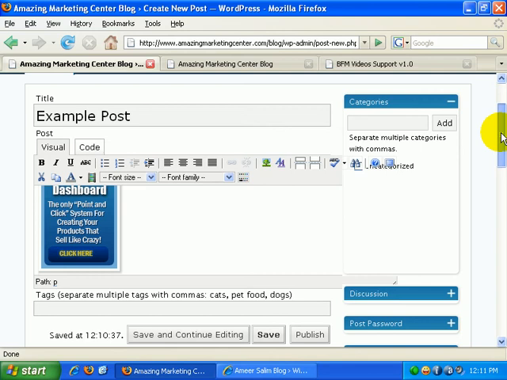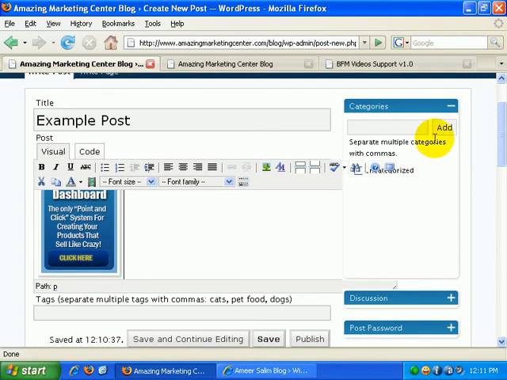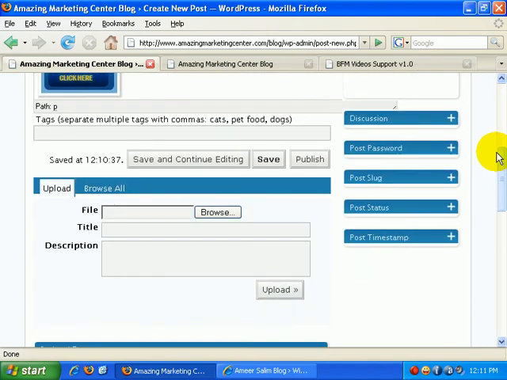Okay, you can also specify the categories, which category this falls onto, but I have not specified any categories yet. So if you have specified a category, all those categories will be listed over here, and you can tick to choose which categories this post belongs to. Let's scroll down. Optionally, you can even upload a file for people to download on your blog. You can browse here and choose a file on your computer, type in the title and description, and click on the upload button.